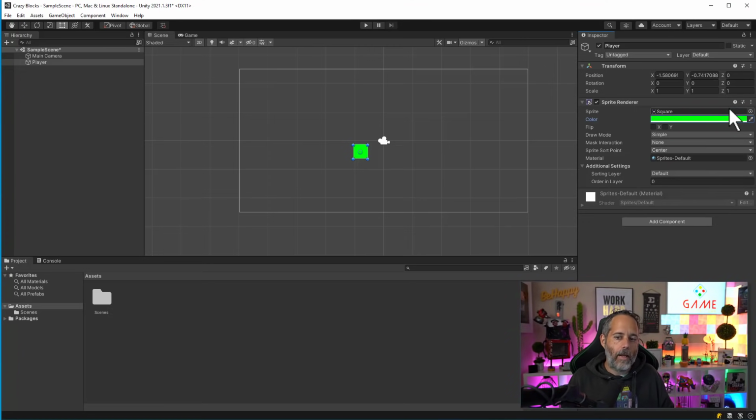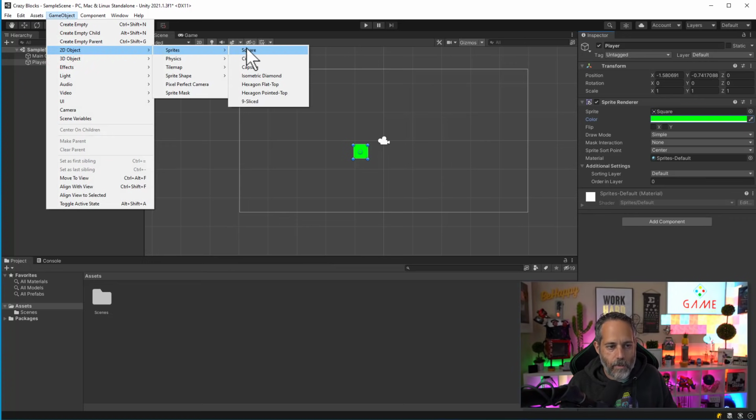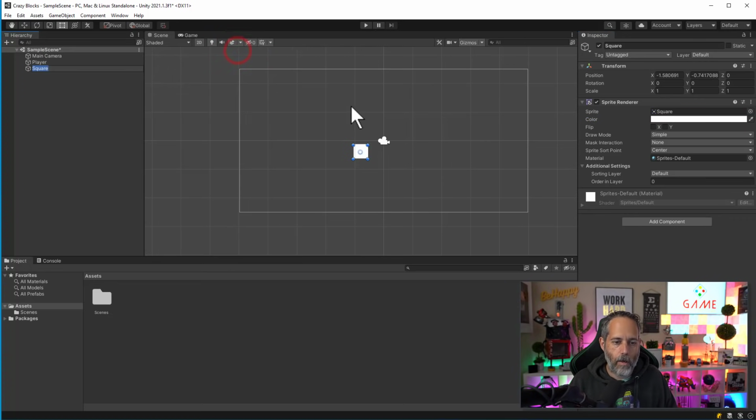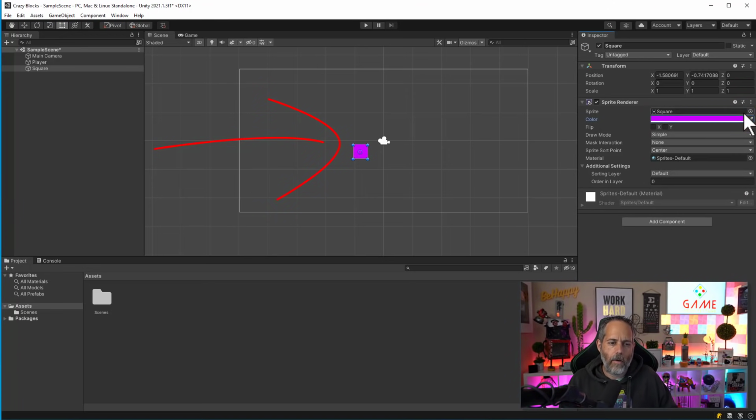Next, I want to create a ground that our player can fall onto because the first part of our game is going to be the player falling onto the ground. So let's create a ground object by doing the same process. We'll go to Game Object, 2D Object, Sprites, and choose a square again. This one is going to be a different color. I'll choose maybe a purple color. And notice that it's kind of on top. Let's go with a darker purple. It's on top of my player right now, though. It's covering the player up. And I don't like that.